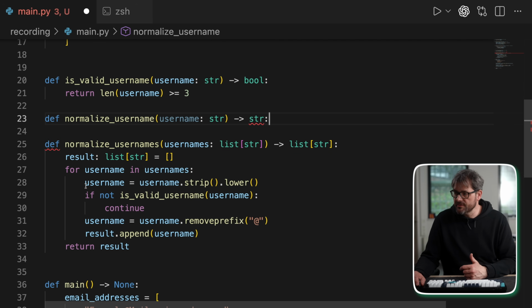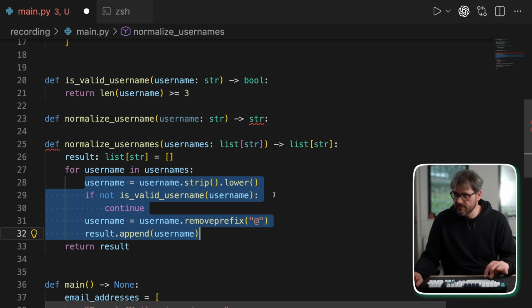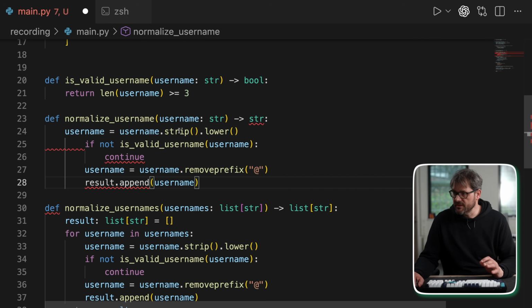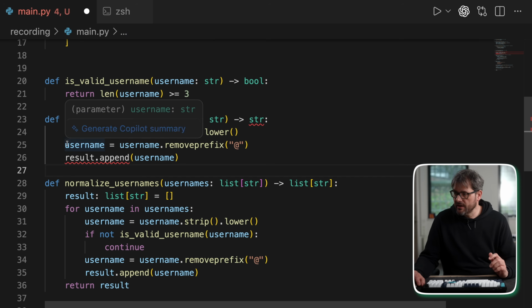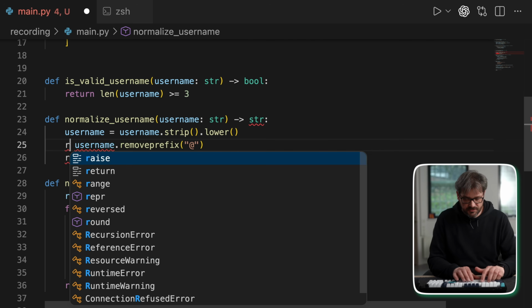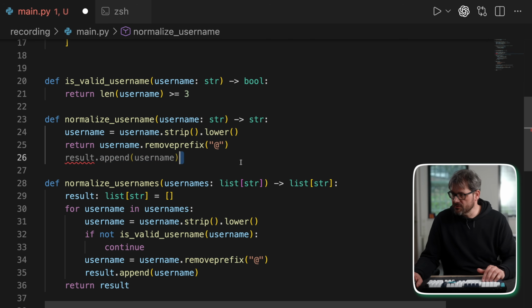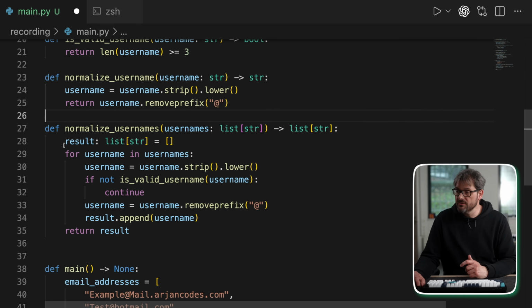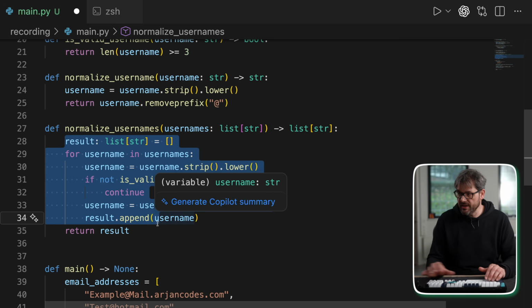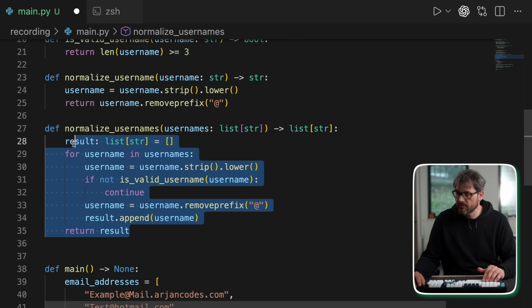So here I'm also simply copying this and putting it in here. We don't need the valid check here. And I can simply return this as a result, and I don't need to store it here. And then also here, in normalize_usernames, I can simply use a list comprehension.